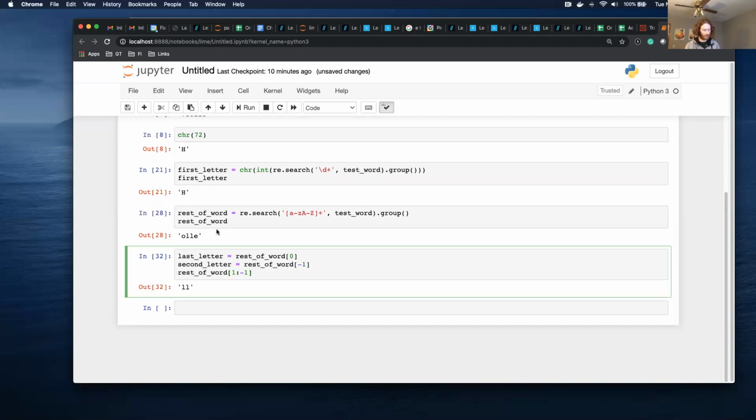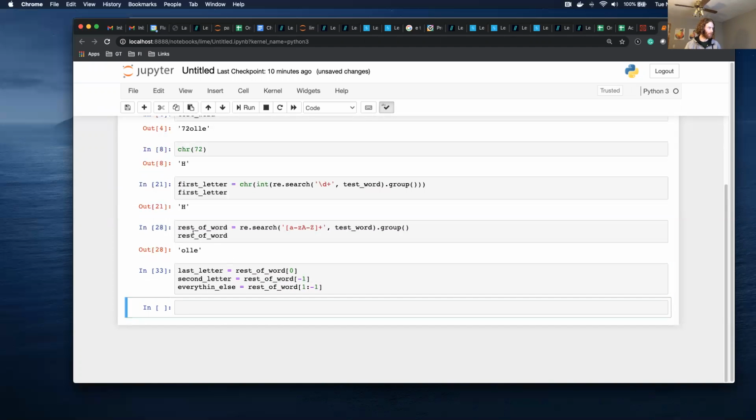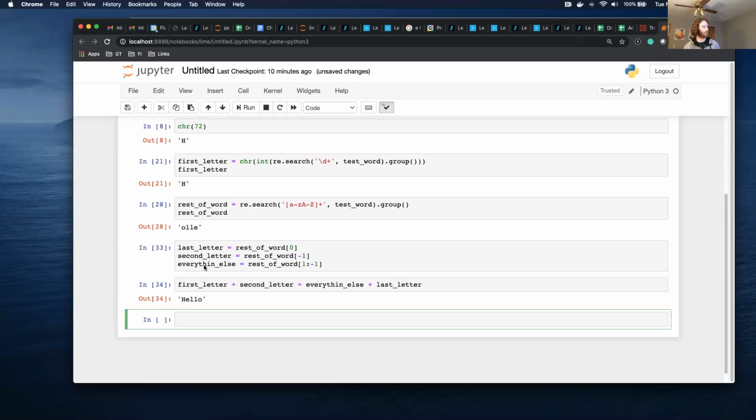Everything else is what I'm going to call this. So now I have my first letter plus my second letter plus everything else plus the last letter. Hopefully this equals hello, and it does.